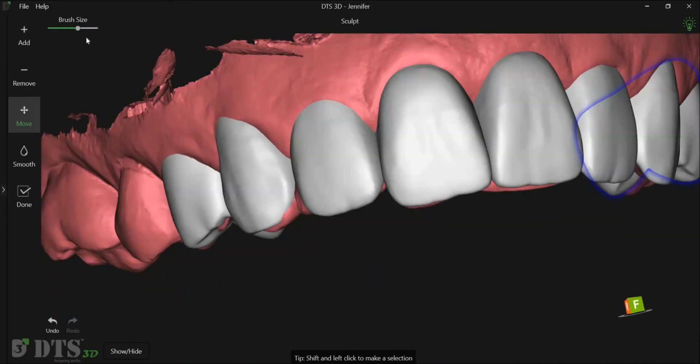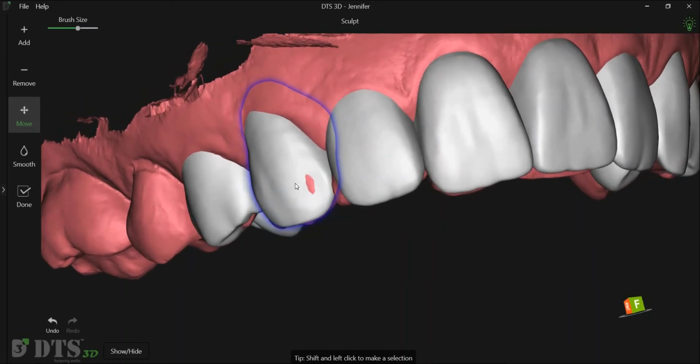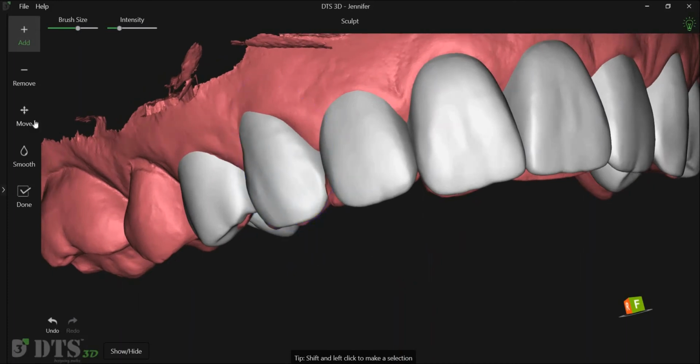Let us go to the move tool. As you can see, when I am moving material, it has removed some material from the labial surface, so I can just add some more there.